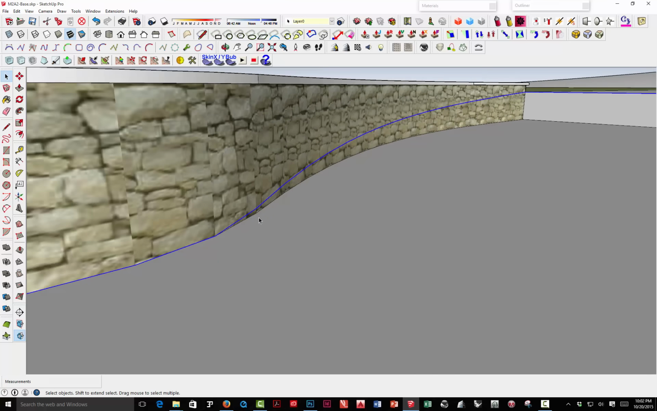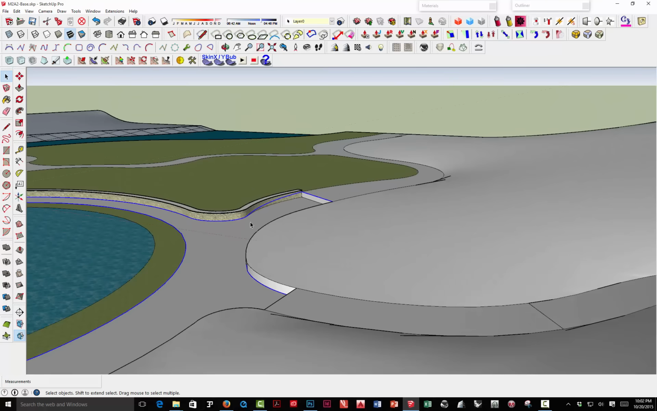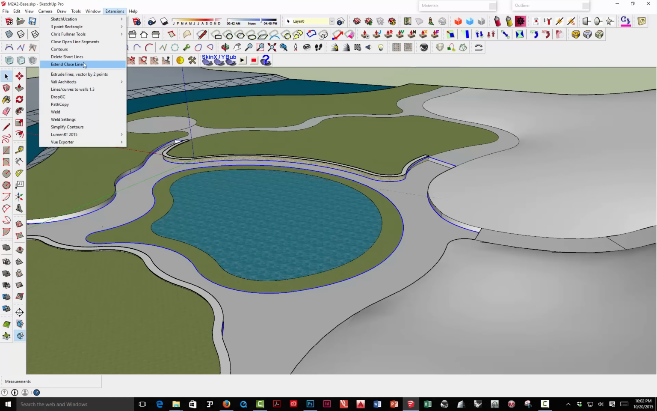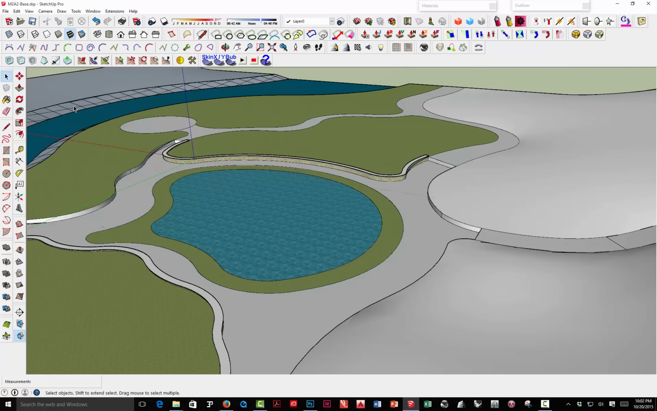I don't know. One thing I'm thinking about doing now, just because it takes a little while to do that, I'm going to go to extensions and choose weld. That didn't work very well. That didn't work at all. Okay, let's not do that.